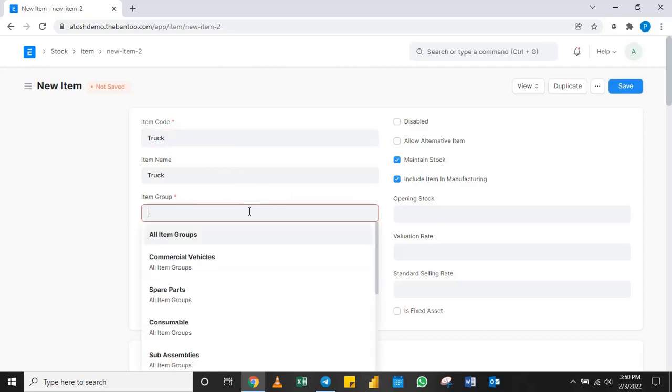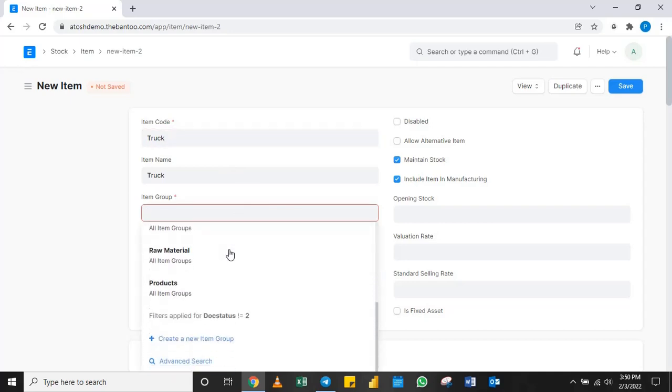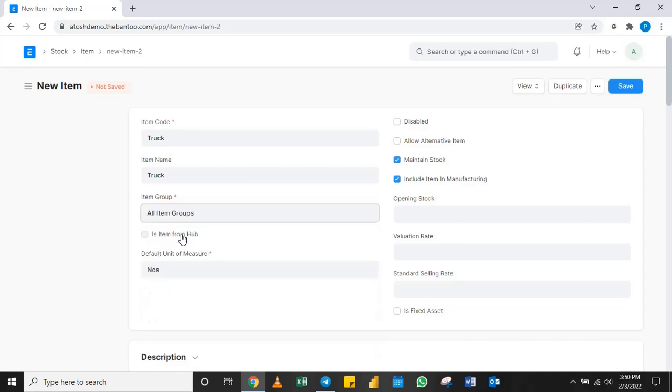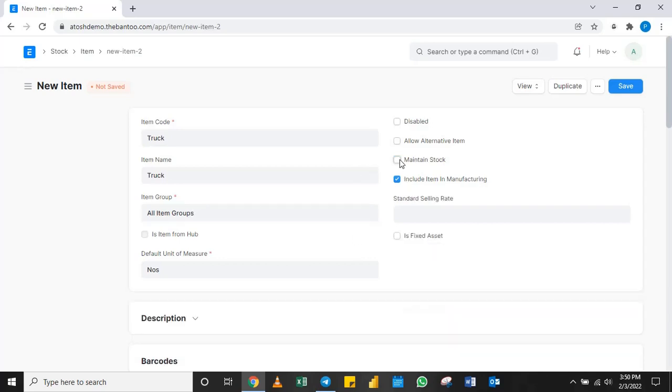Item group. Do we have a group for assets here? We do not. So we can create a new item group, but for expedience here, we'll just classify it generally as all item groups. And then trucks, again, we will measure these in numbers. How many trucks do you have? We have 5. Right. And then we untick this maintain stock and include in manufacturing, and instead we tick is fixed asset.